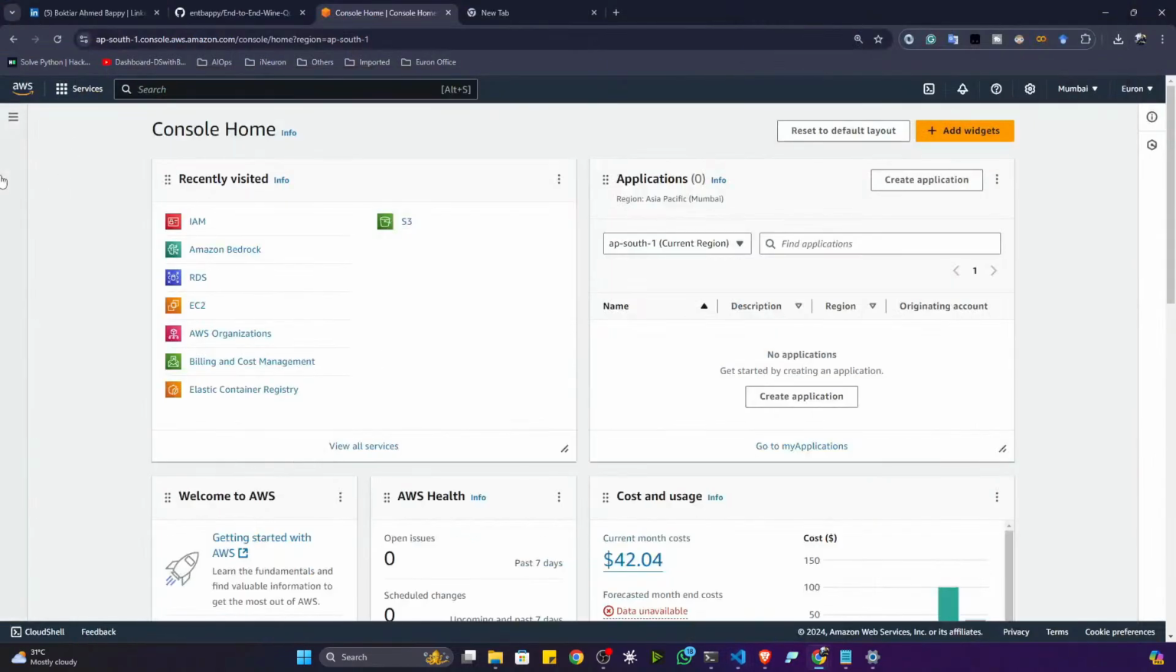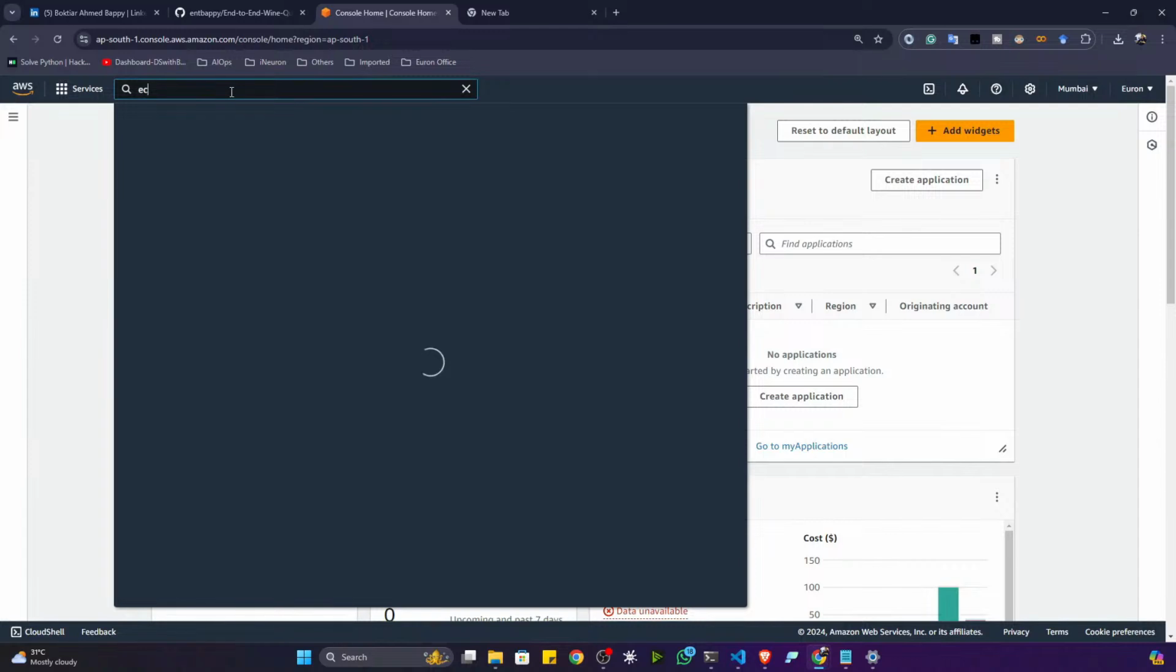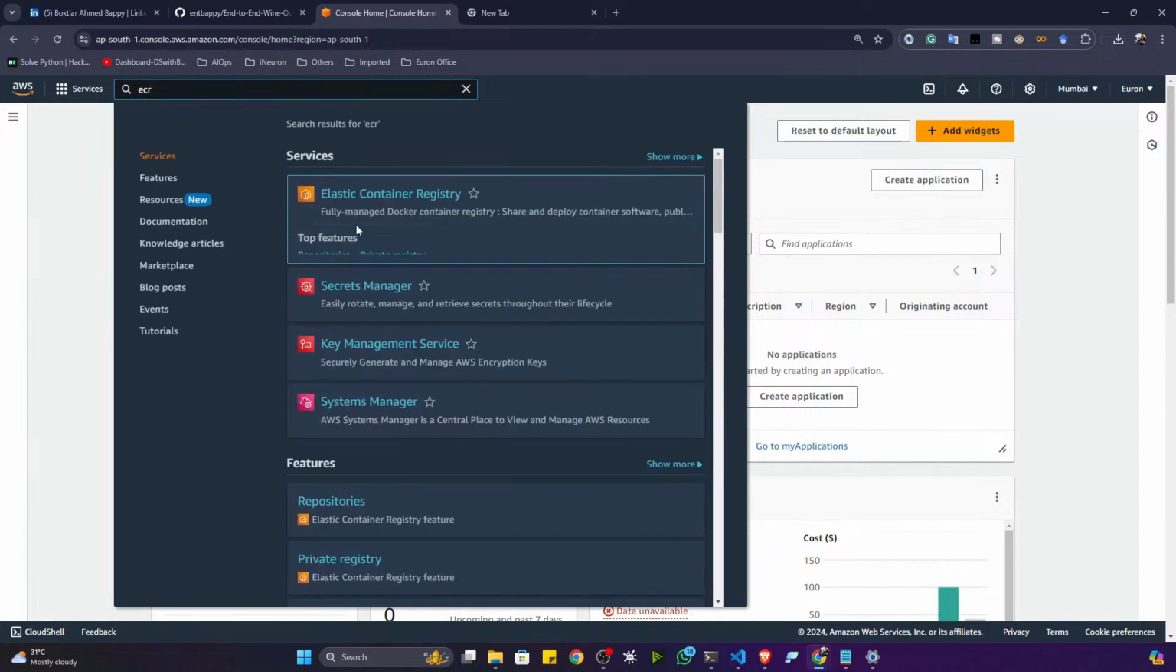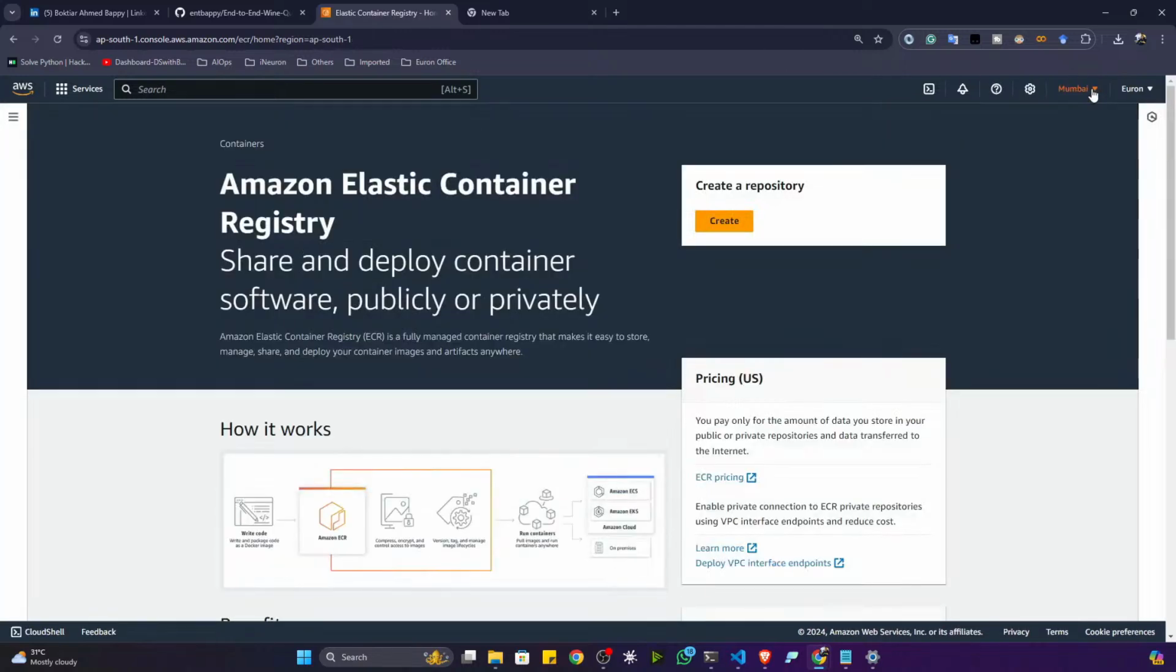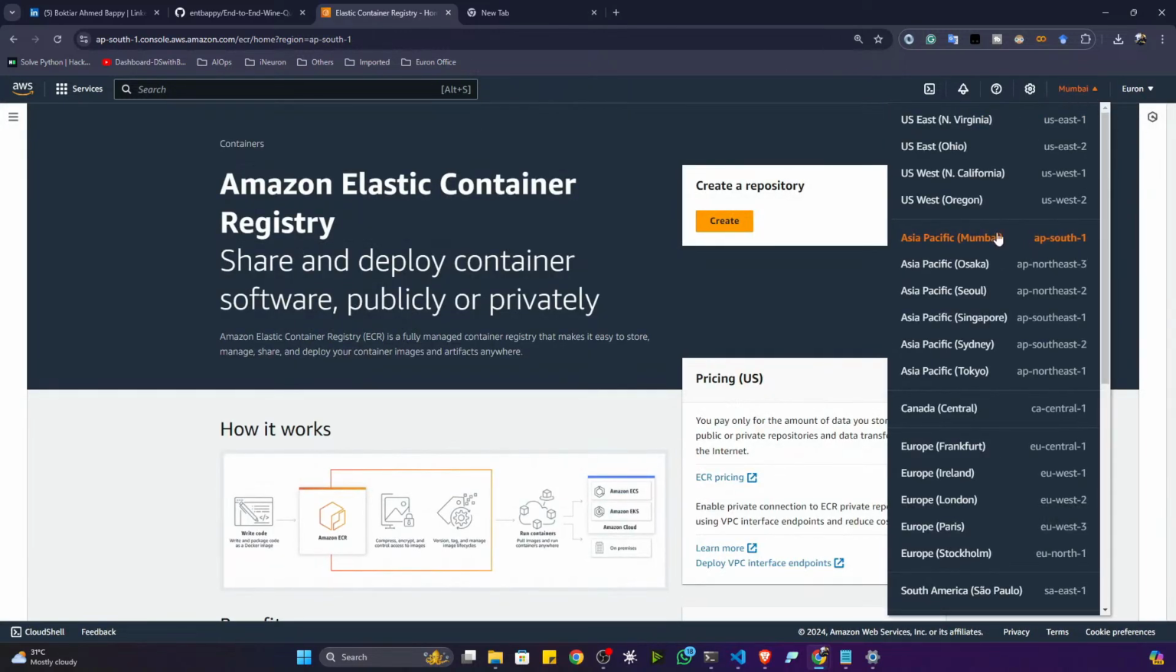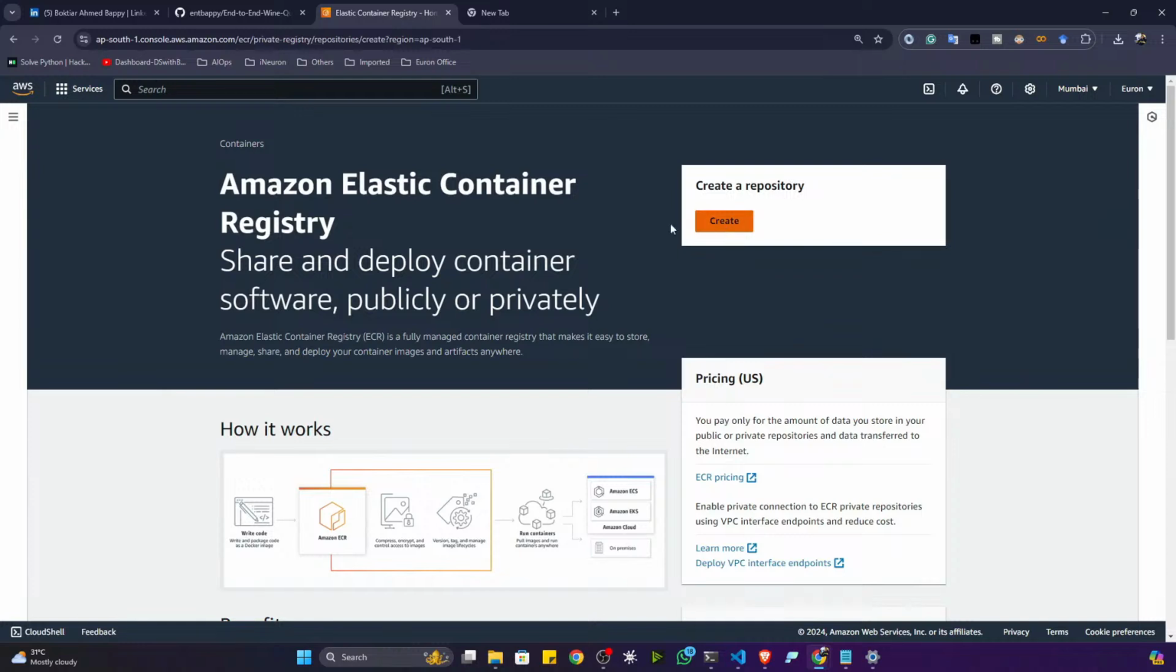So to create the ECR repository, search for ECR, Elastic Container Registry. So this one. And make sure you track your region. See, I'm working in the Mumbai region. If you're using any other region, you have to give that region ID. So here I'll be using ap-south-1. Got it? So create the repository.